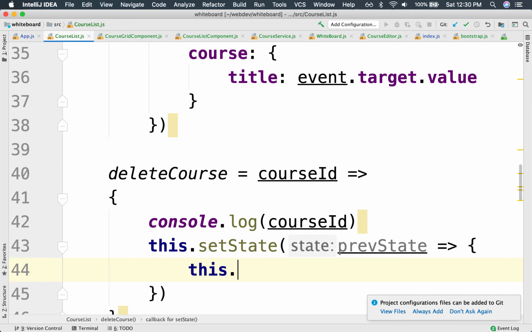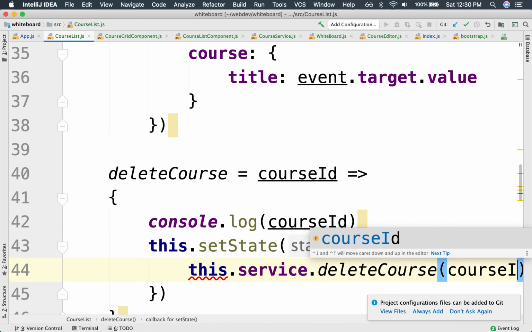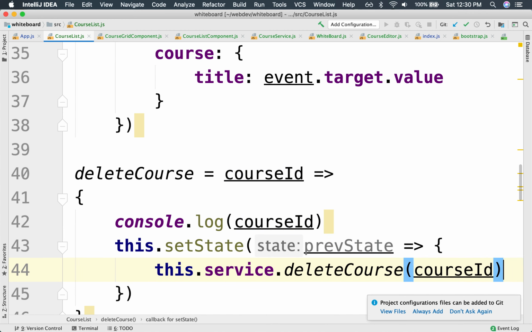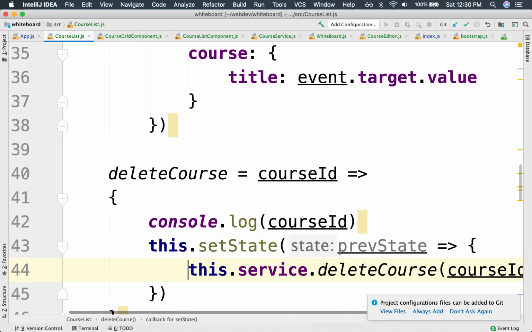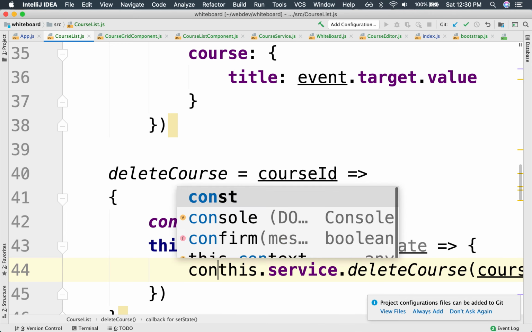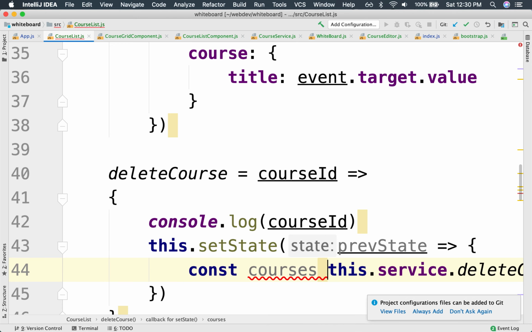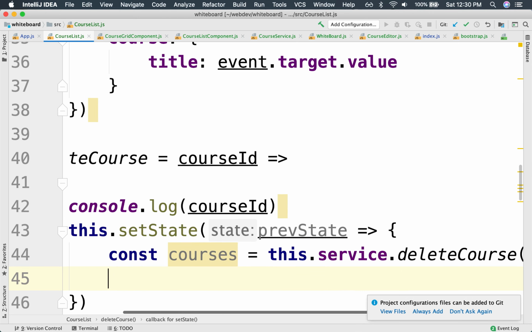We're going to call this.service.deleteCourse and pass in the course ID. That's going to remove the course and retrieve the new courses, so const courses. Okay, and now we can just update the state. Yeah, we don't need the previous state.